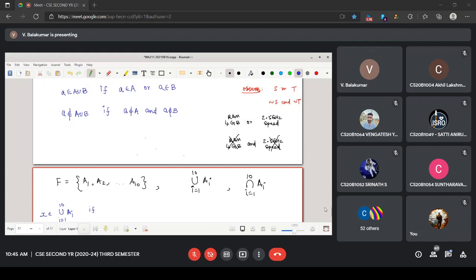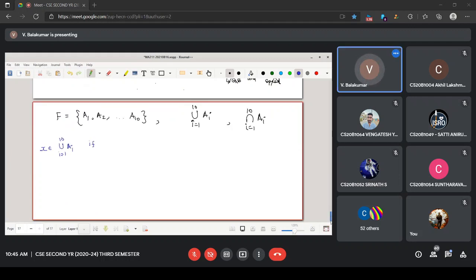Excellent. We shall write it a little shorter. First, let me write down whatever you told me. X belongs to A1 or x belongs to A2 or x belongs to A3 or x belongs to A10. If any one of these is happening, then I say that yes, x belongs to the union.